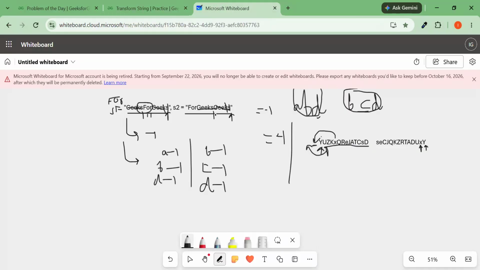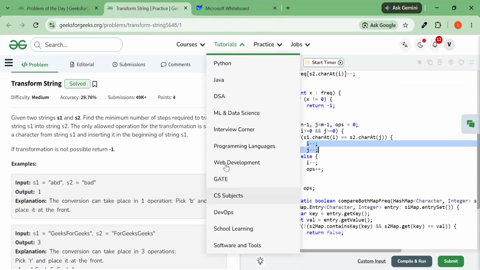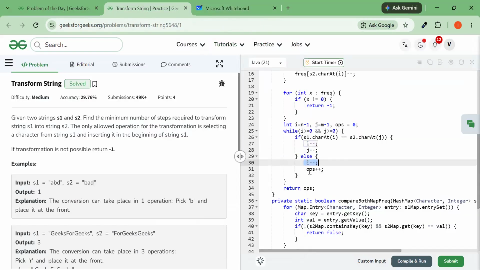But if these are not equal, like in this case, if R is not equal to S, what can we do? It means we have to move R. Moving R means we are doing a transformation, one operation, and we decrement I so that we compare the further string with J in S2. So I'm decrementing I and incrementing the operations. And finally, I'm returning the operations that we have done.